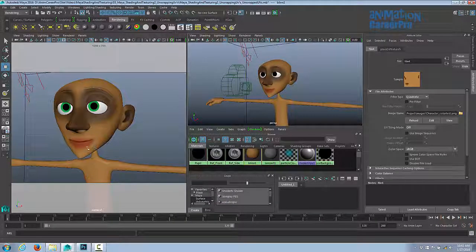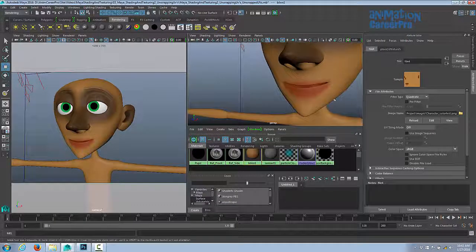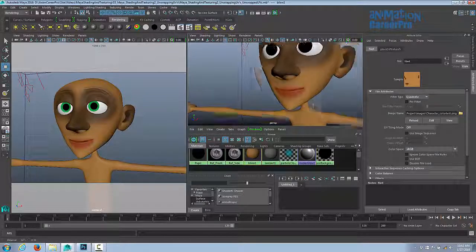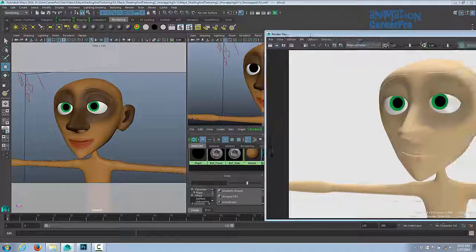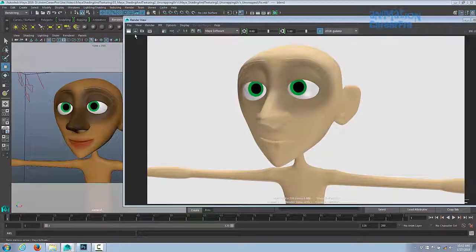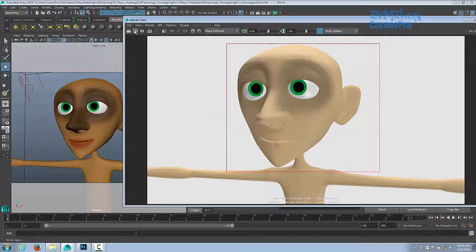And I can see that we have way too much lip color. It's coming down his chin. Looks like he's got lipstick smeared all over his face. So we'll make adjustments to that in a few minutes. But I'm just going to do a quick render test. Let's just get his face and we'll do a render region.